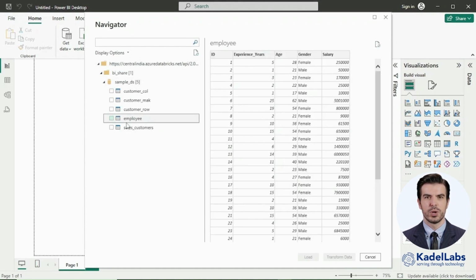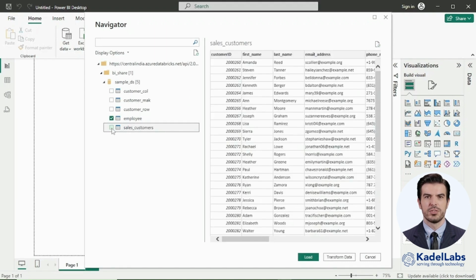Select the specific table you want to analyze. Review the table structure to ensure it contains the necessary data. Click Load, and Power BI will import the dataset. You can now analyze and visualize the shared data as needed.